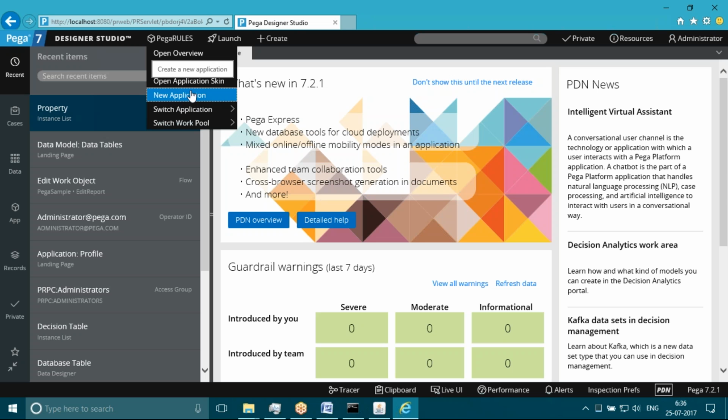How to start a new application, in tomorrow's session we'll be dealing with this topic. Tomorrow's starting topic will be how to add a new application.